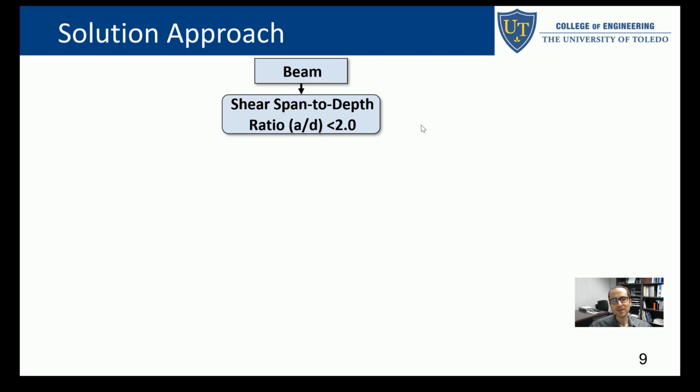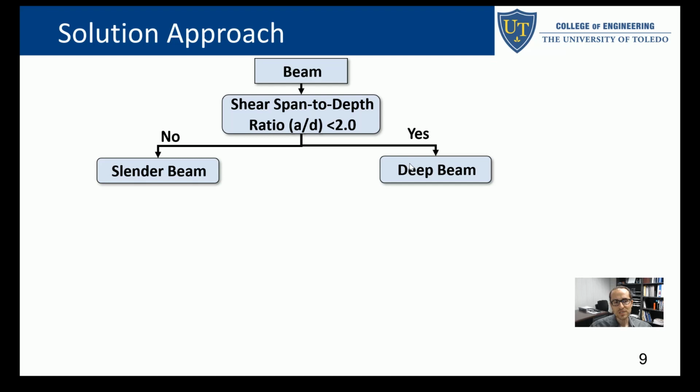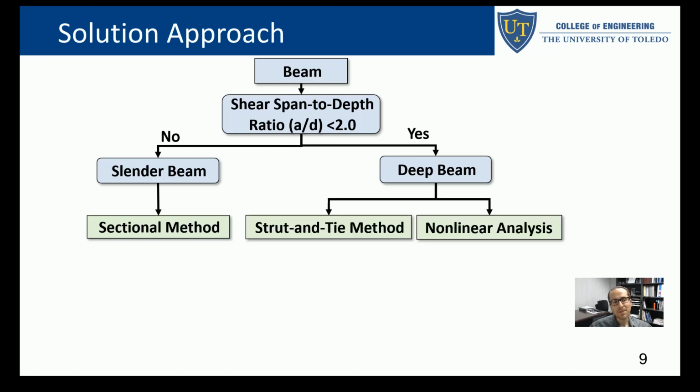To be conservative, code H2 goes with 2, which is fine. If it's less than 2, you have a deep member. If it's larger than 2, you have a slender member. No worries with a slender member, because most members that we deal with qualify as slender members. We know how to analyze them, which is the sectional method. Deep members are definitely more challenging to deal with, and it's not common in engineering practice. We don't know, or engineers do not know, how to analyze those.